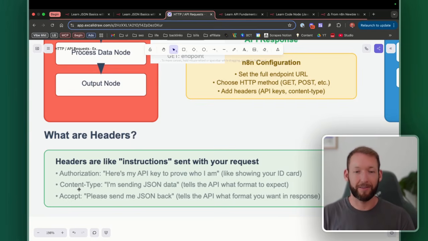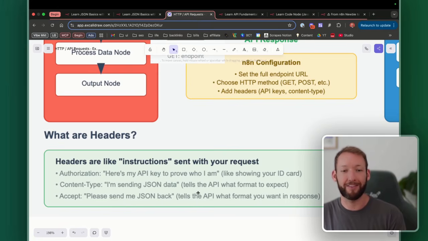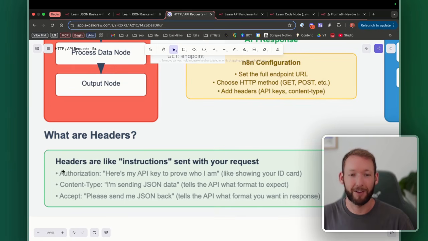We then sometimes send additional headers, although n8n actually does this automatically for us, so we don't always need to. One says I'm sending JSON data, which is a content type header, and another says please send this type of data back, which will be JSON. By default in n8n, it will always be JSON data being sent and JSON data being received. So we often don't even need to define these. You just need to worry about how to set up your authorization.